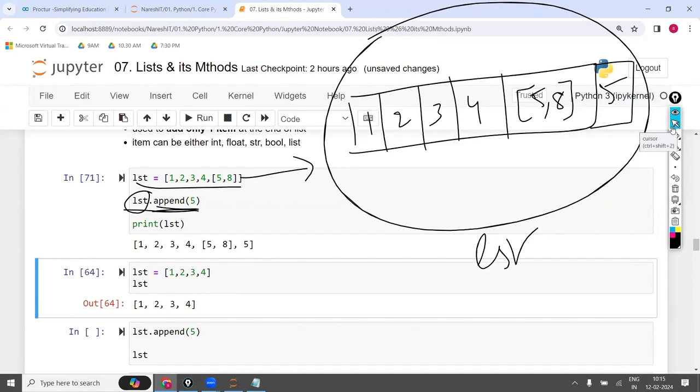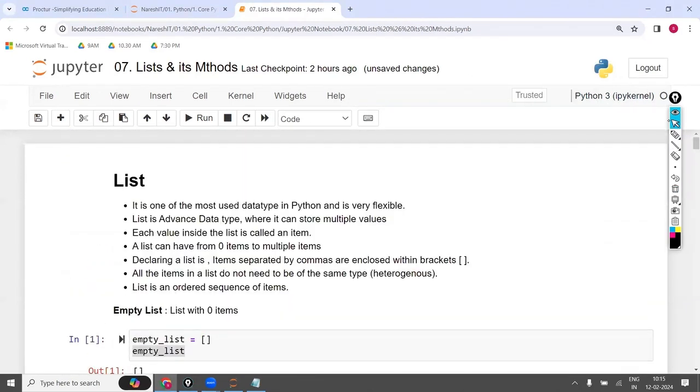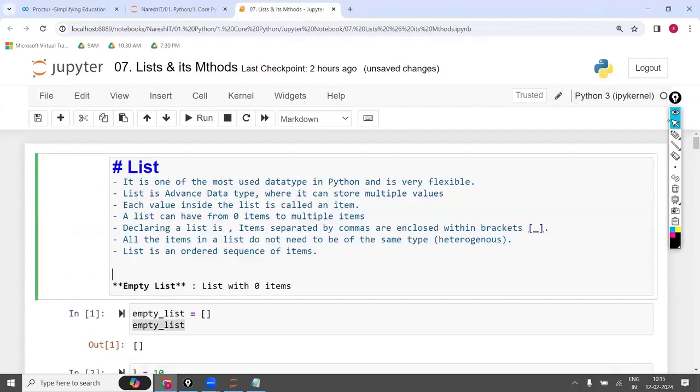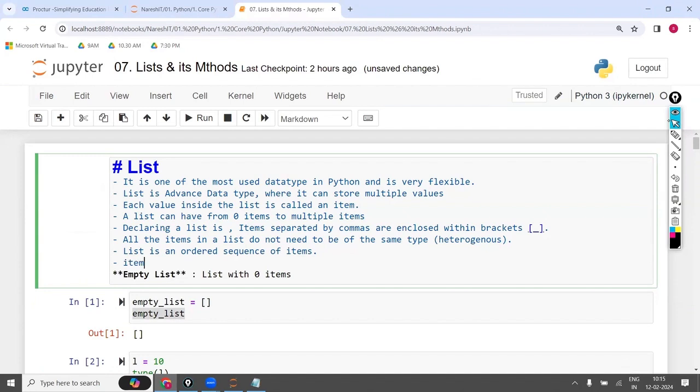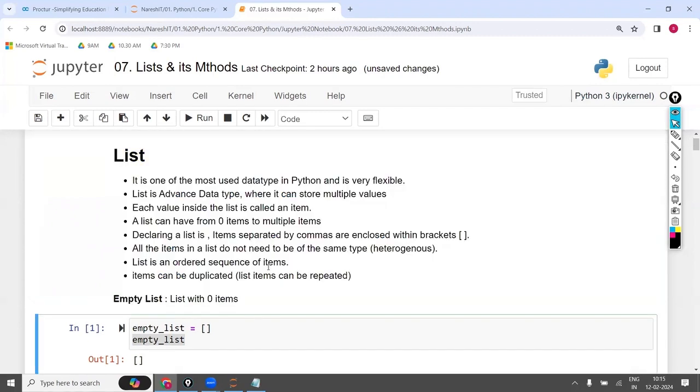And list can have repetition. List items can be repeated. Duplicates are allowed. What is one more advantage of the list? Items can be duplicated. Duplicated means repeated. So in the bracket, list items can be repeated.